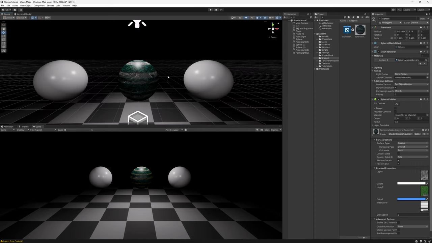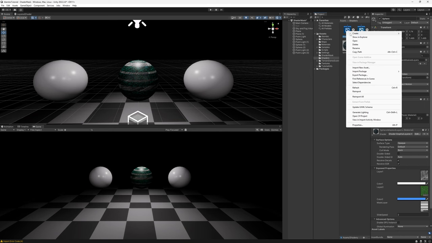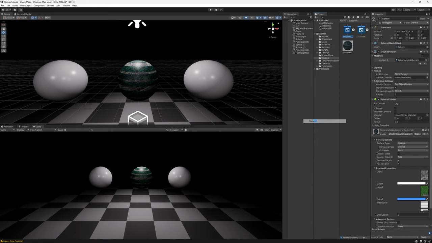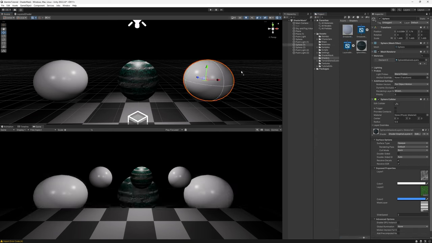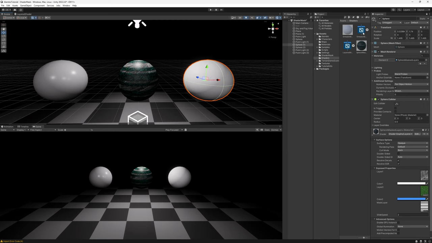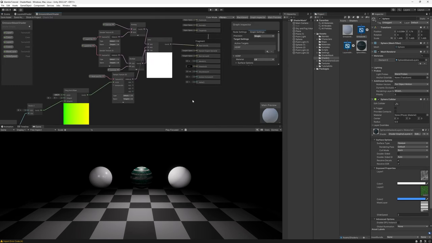Now that we created the first shader, which utilizes two layers or two textures, let's see how to replicate that with emission and then the alpha cutout. Since most of them are quite similar, I'm just going to duplicate the shader we just created and name it Emission Mask Shader. Right click, create material, and I'm going to assign it to this one over here. Let's open the emission mask and see what we have.